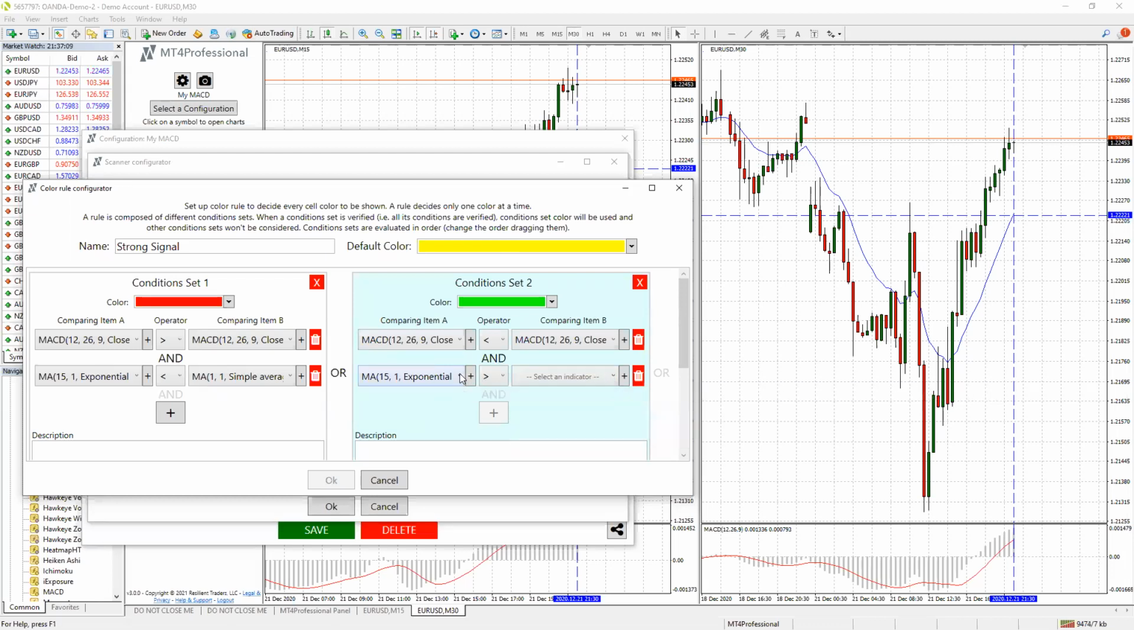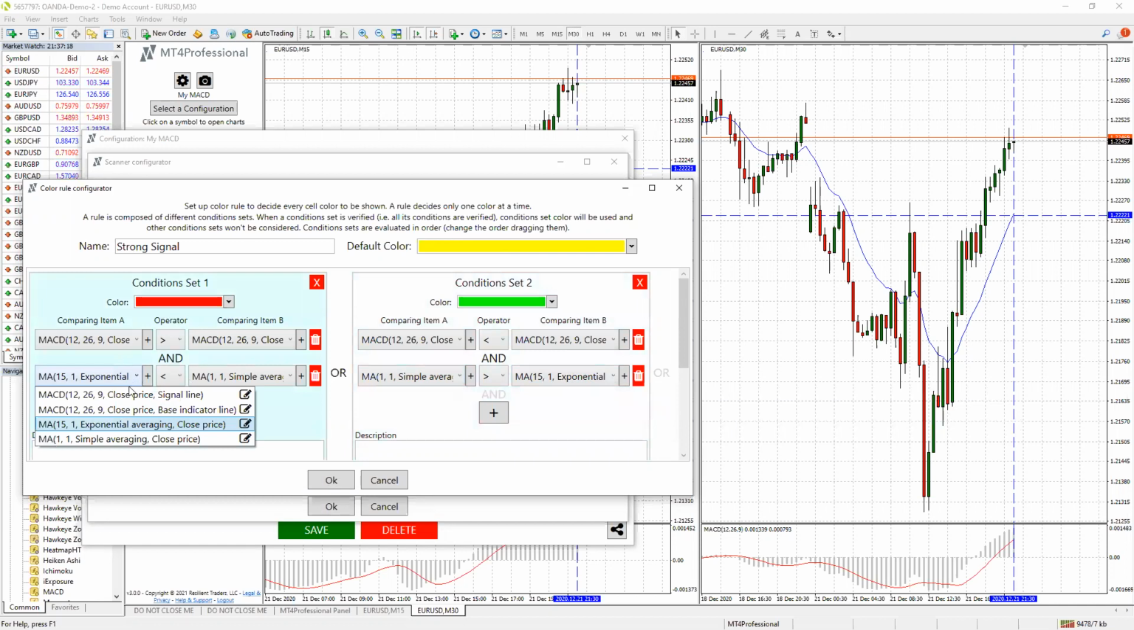No, I got it backwards again. I want price to be greater than my 15 period moving average. Over here, I want price to be less than my 15 period moving average. That should do it. Under, yep.